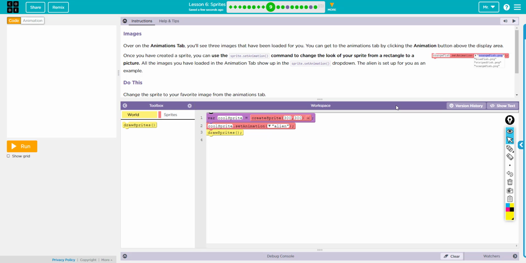Okay, in lesson 6, we're being introduced to sprites, and there's actually a lot that goes into it. So we're learning how to use pre-made sprites. We're also learning how to upload an image that we download, and we're also learning how to just simply draw it on our own.